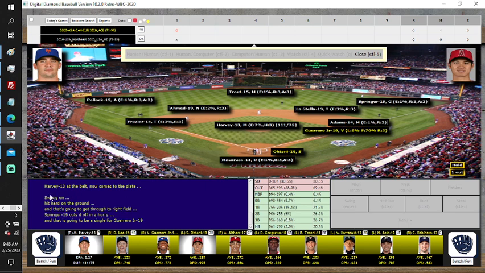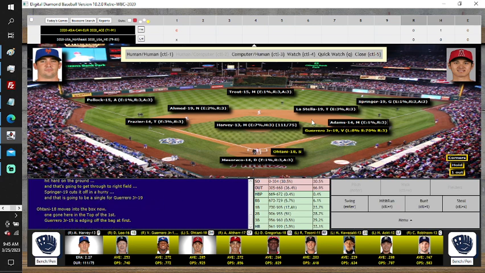Swung on, hit hard on the ground, and that's going to get through to right field. Springer cuts it off in a hurry, and that's going to be a single for Vlad Jr. All right, so we've got Vlad Jr. on base, Ohtani the batter, and we're going to just swing away. Vlad's going to stay put.